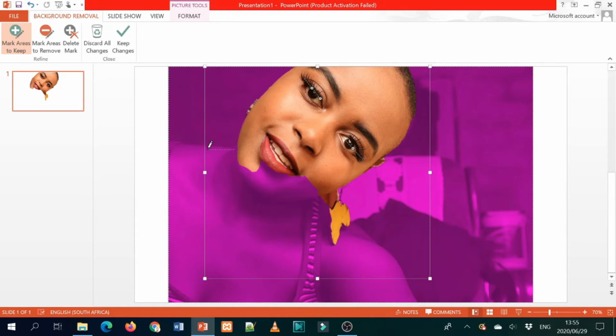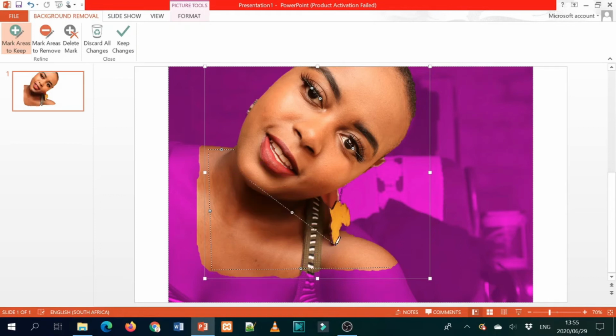So what I need to do, I still need my body back, guys. My neck, I still need it back. So I'm just gonna mark over that area to bring back that part actually. Yeah, so let's do this. Right, great, we are getting there. So when you are marking the area that you want to bring back, you are only clicking where you want the area to be removed.